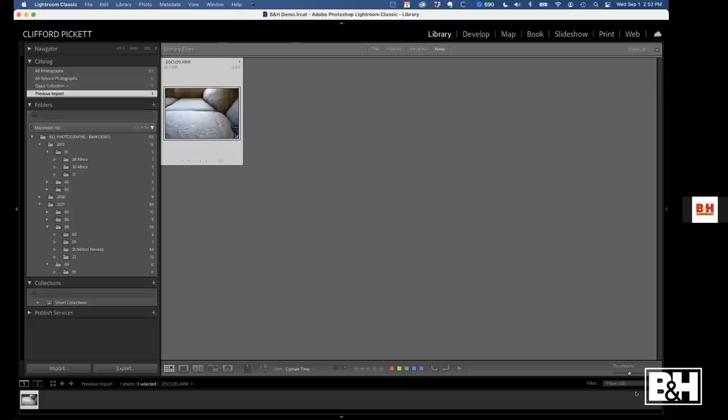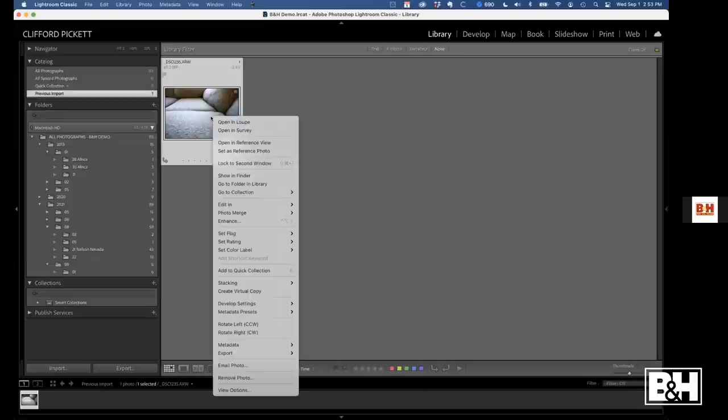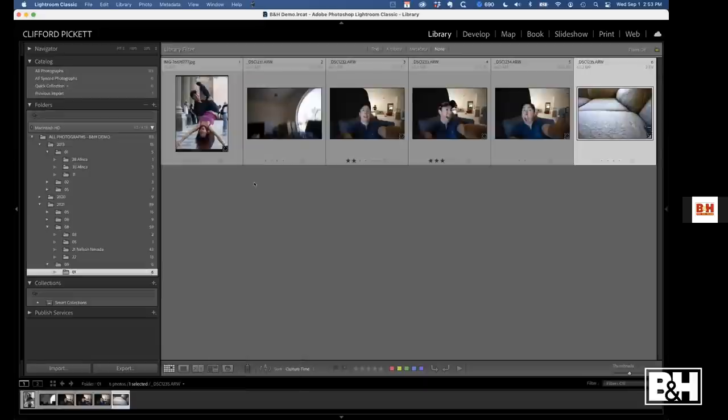So all of your pictures are now fully organized. I can right click, go to folder and library. Fully organized for you. There's nothing you need to do. One click import, put it in the right place automatically. Another way you can automate it.